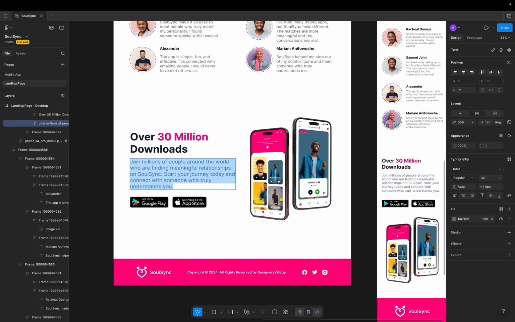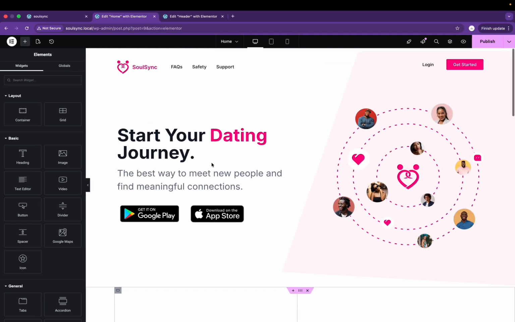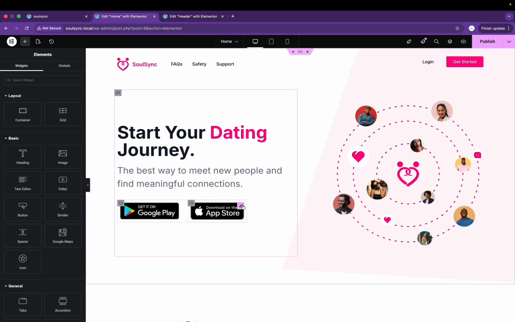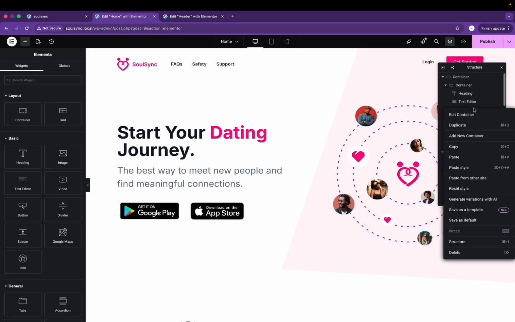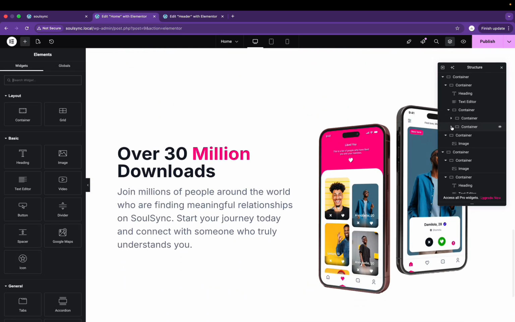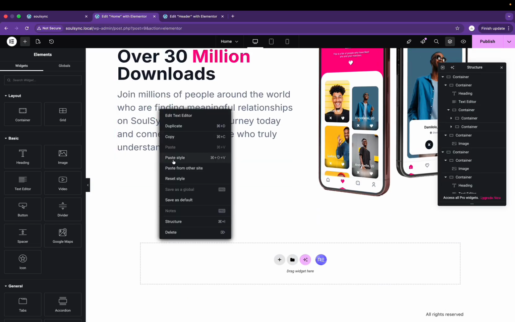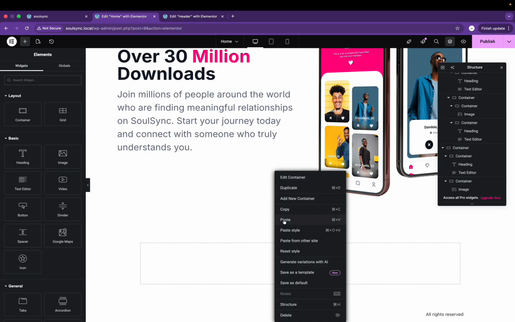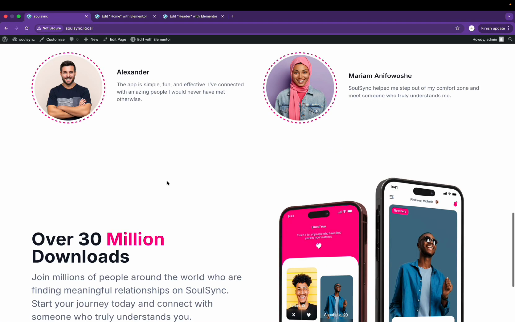So the next one is the buttons. We have the buttons already on the other section. So what I'm going to do is come here. This is it here. So I'll copy this, come here and paste. Yeah, paste. And that's it. So I'll just publish this and check it on the live site.